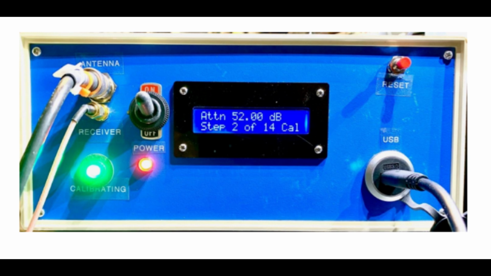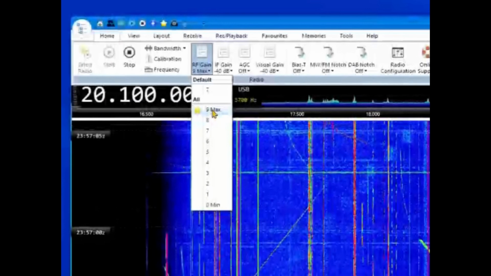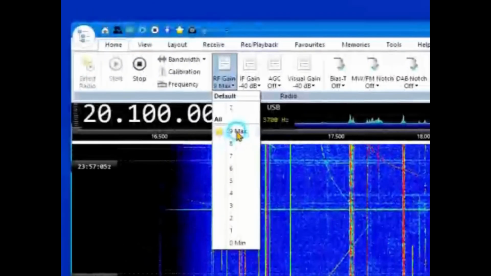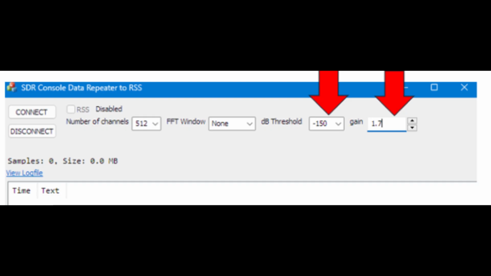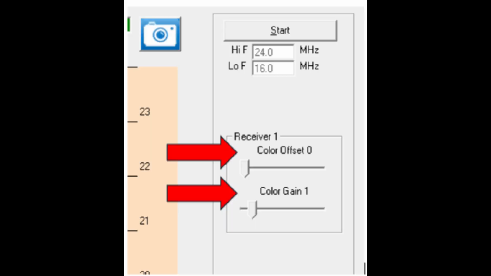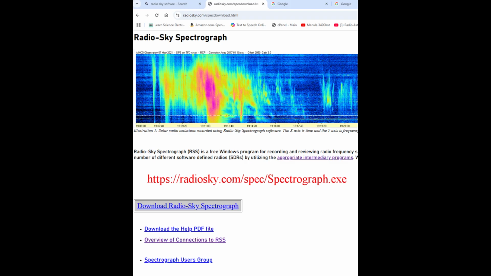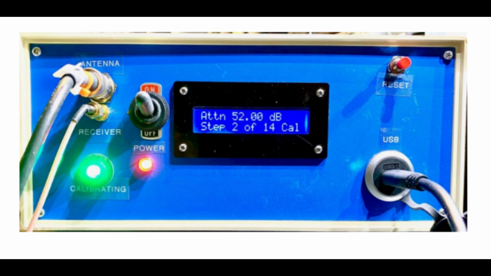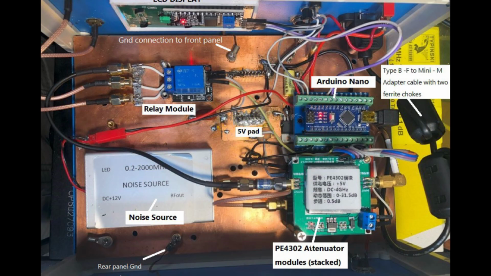This guide describes how to use the Radio JOVE Do-It-Yourself calibrator. Calibration menu settings involve adjustments to 3 SDR console menus: RF gain, IF gain, and visual gain, 2 SDR C2 RSS controls, gain and dB threshold, and 2 RSS settings, color gain and color offset. It is suggested that you first download and install the latest RSS version. It is assumed you have built and calibrated the Radio JOVE Do-It-Yourself calibrator and connected it to your computer.